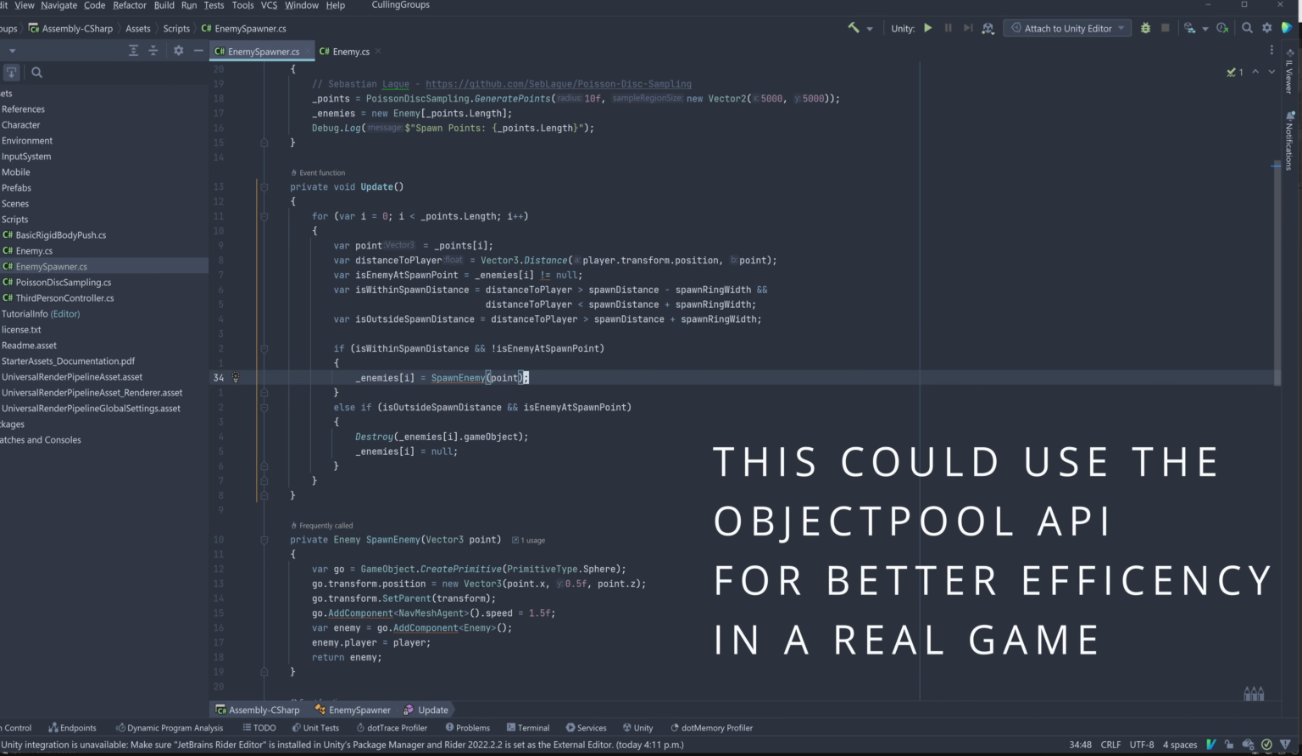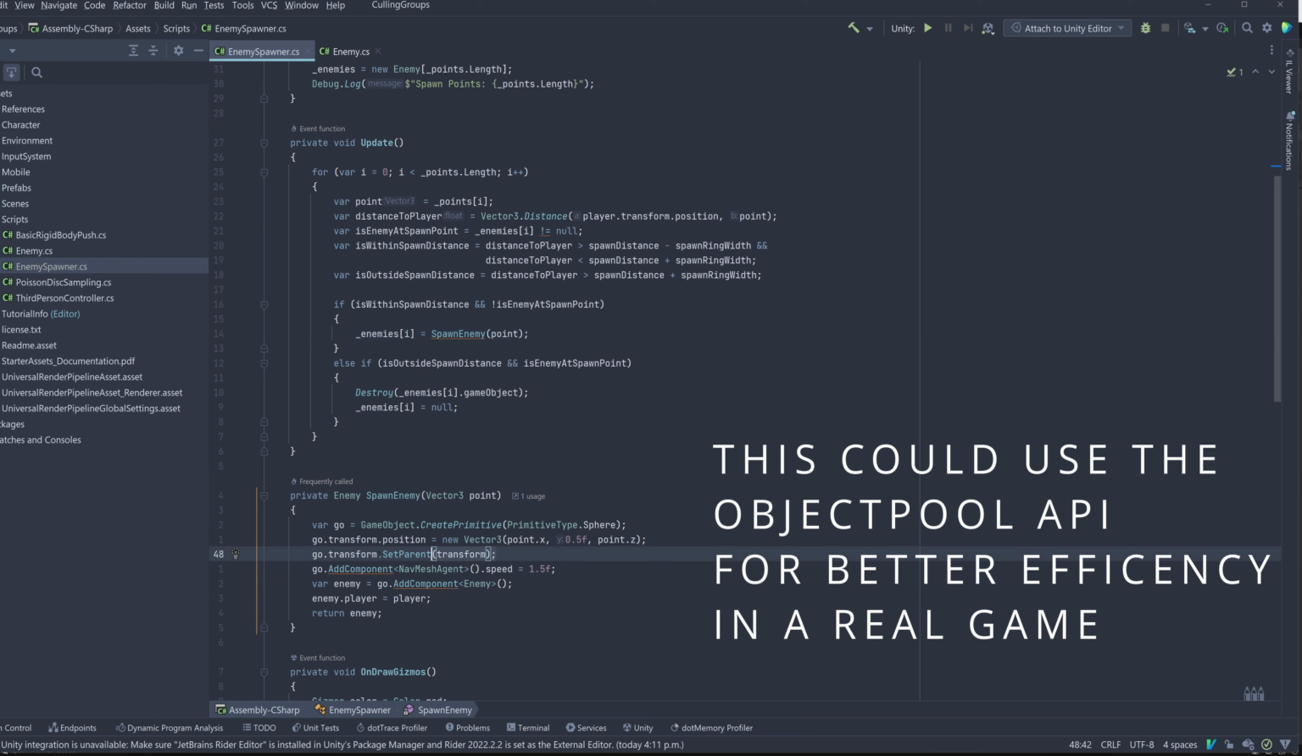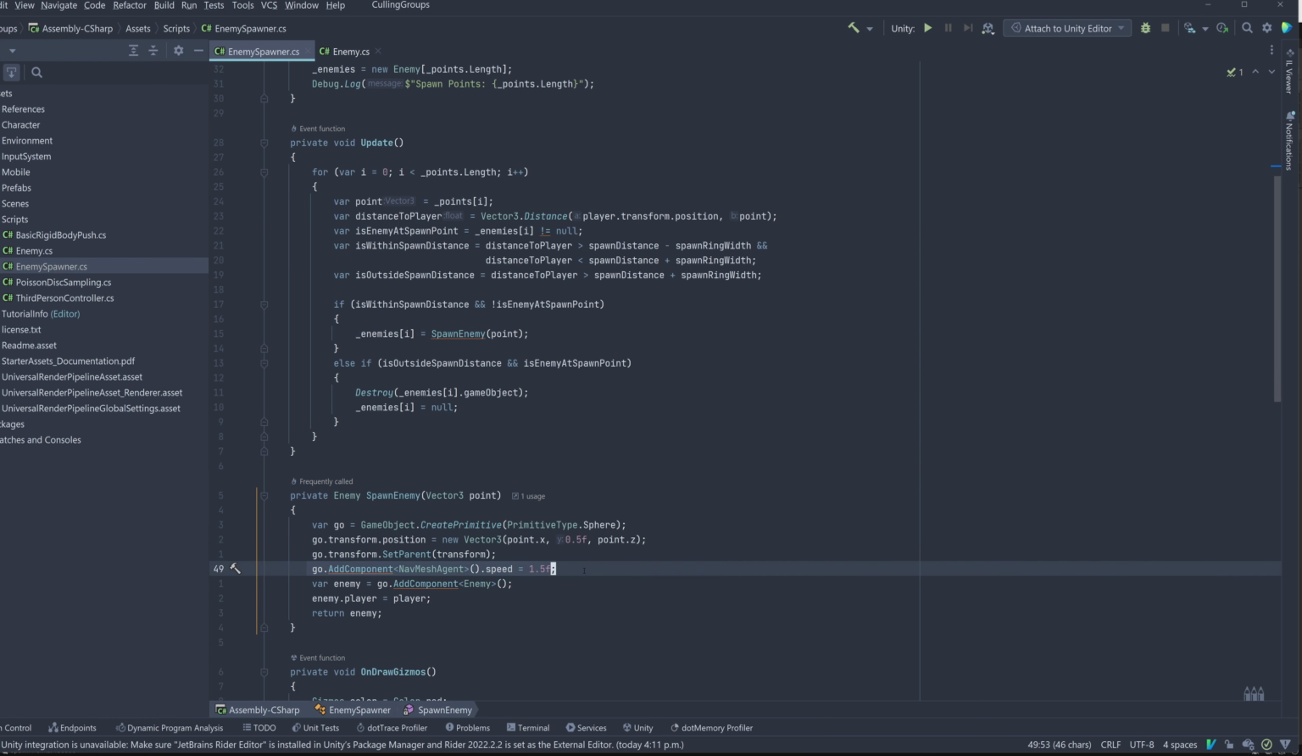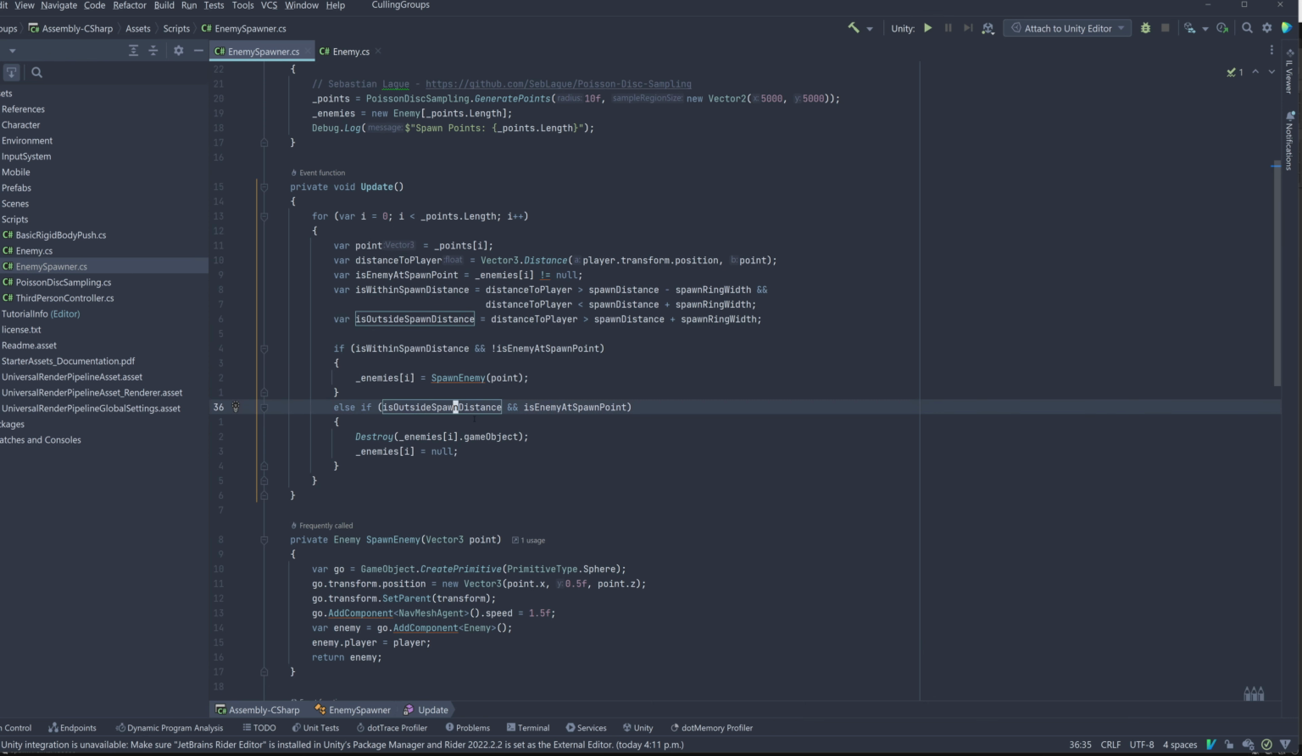which for this is just a sphere, setting the transform, adding a nav mesh and setting the speed, and finally adding an enemy component and returning. If we're outside of the spawn distance and there is an enemy at the spawn point, we will destroy the enemy game object and set that value to null in our array.